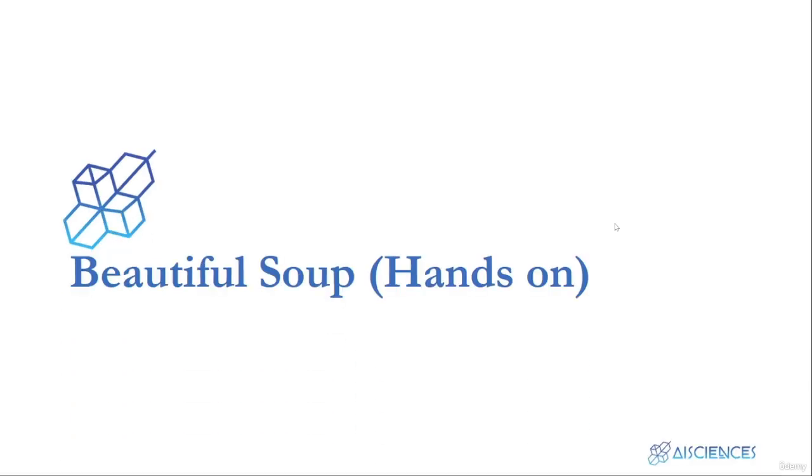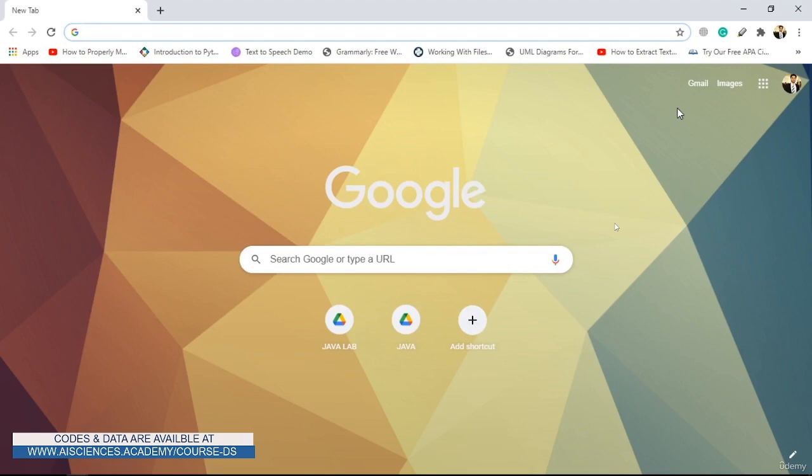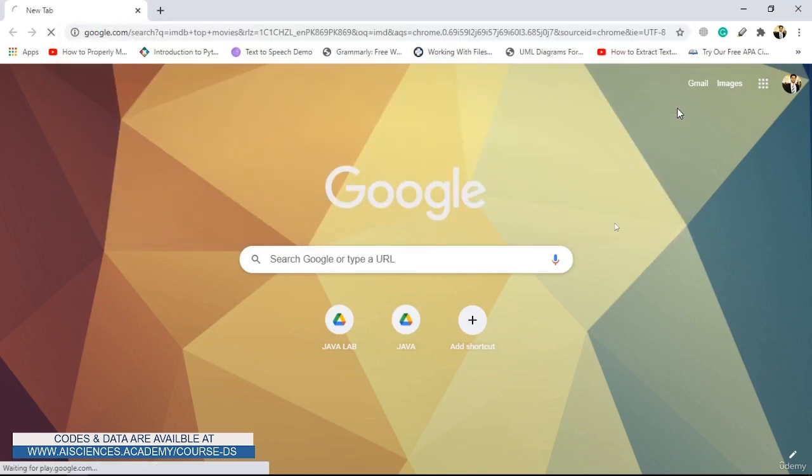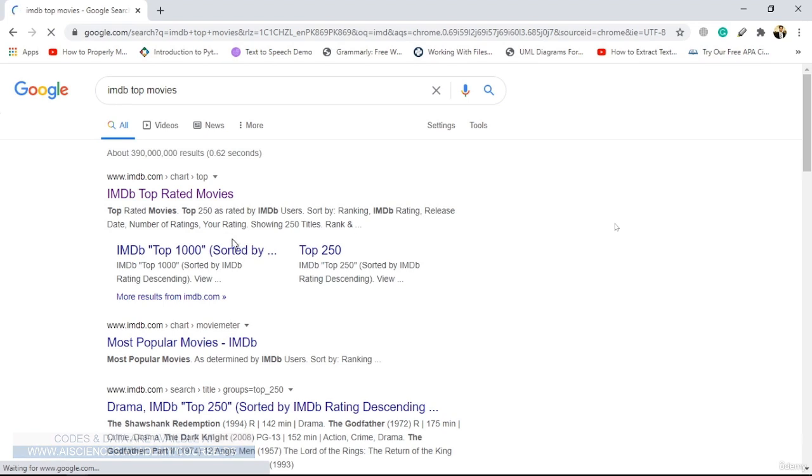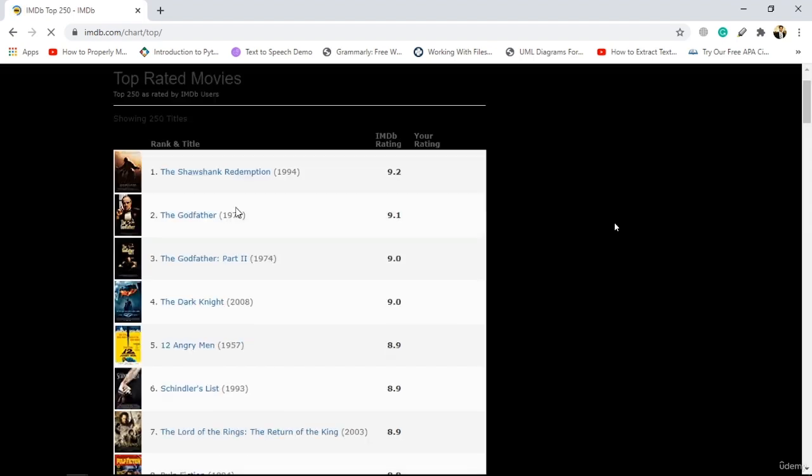Hi and welcome back. So now we are heading towards scraping the IMDb website, and from that website we will try to scrape the top 250 movies along with some other information available on the page. So let's go on Chrome and search IMDb top movies. Click the first link. So this is the link to the top 250 movies of IMDb.